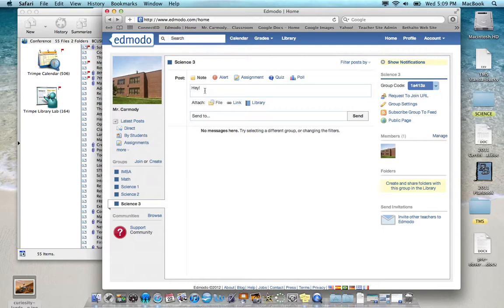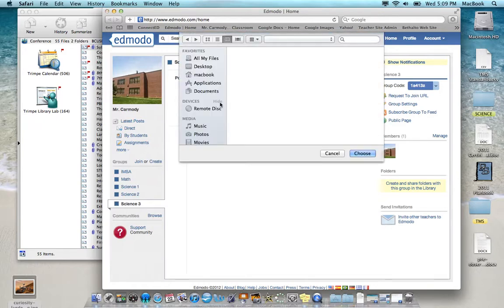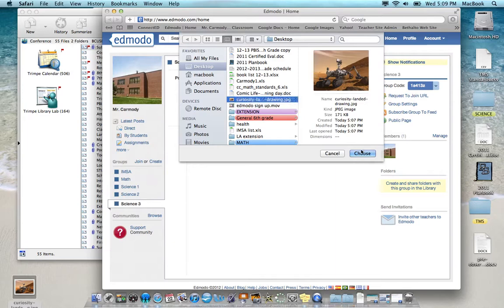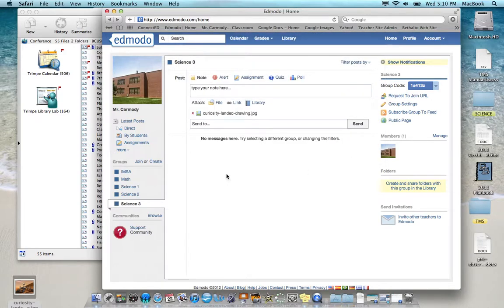Okay, so you might not want to say just hey. Alright, let's say I have a file I want to attach. Just click on the file. I'm going to find it on my desktop. I have a picture here. You can see I have a picture there of the cool Mars landing that took place the other day. I'm going to go ahead and attach that.